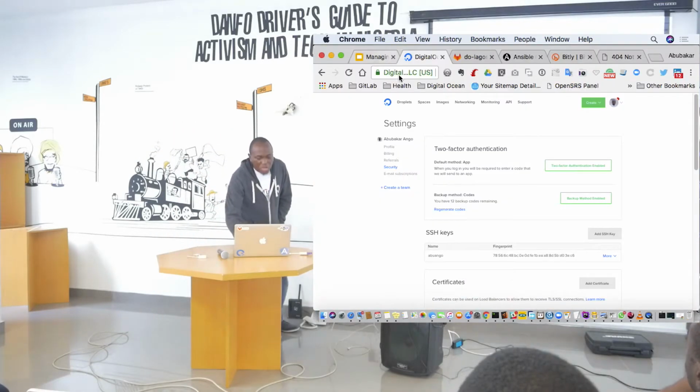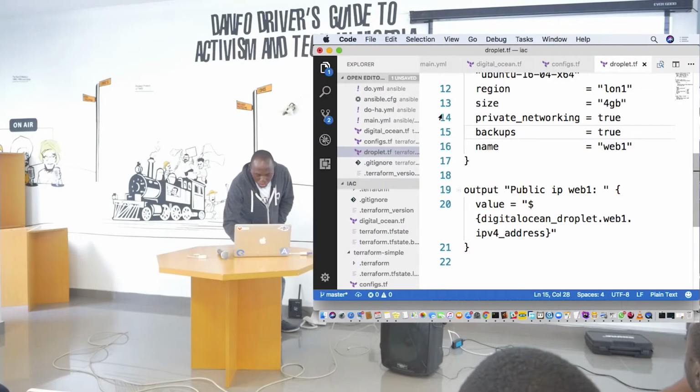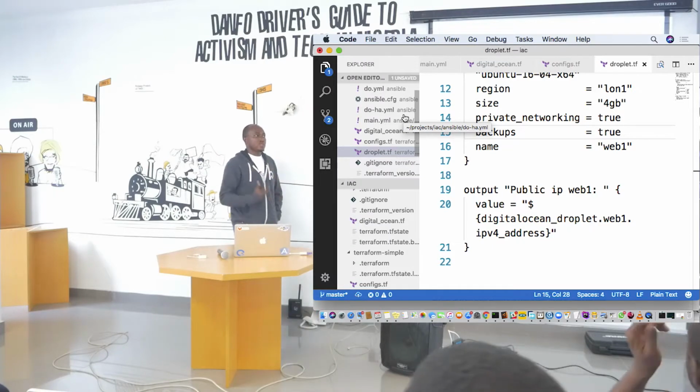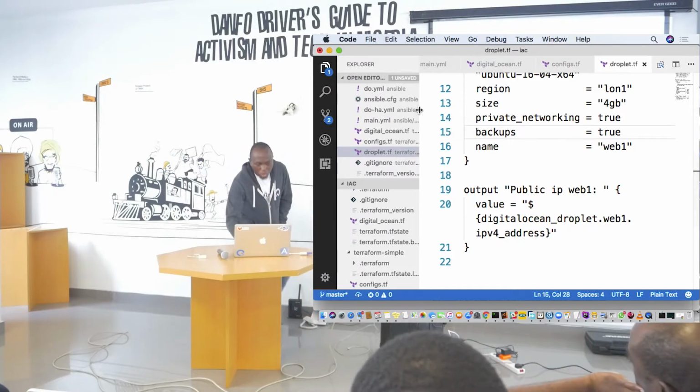Now, just like what we did with Ansible, you can also deploy HA. This time, DigitalOcean provides load balancer as a feature.